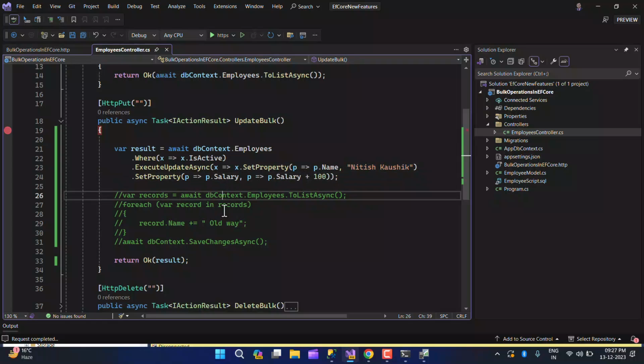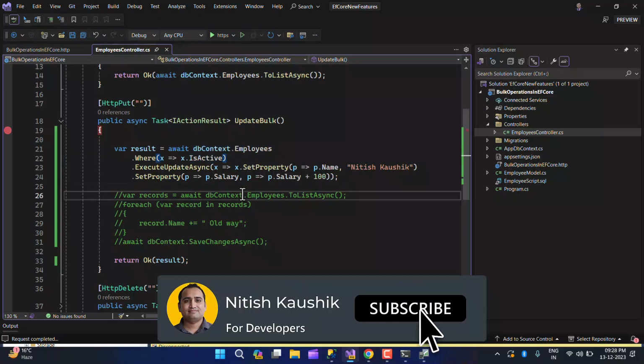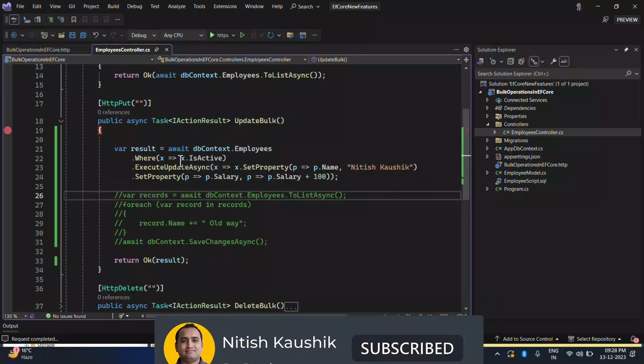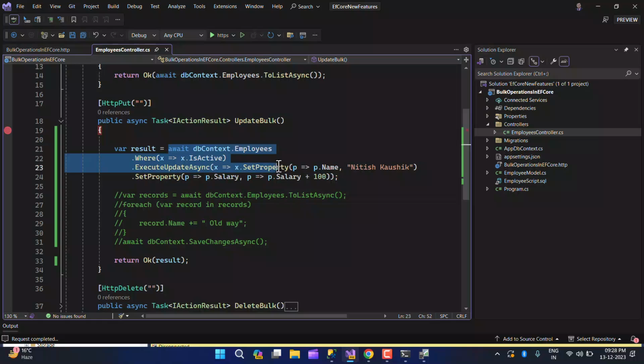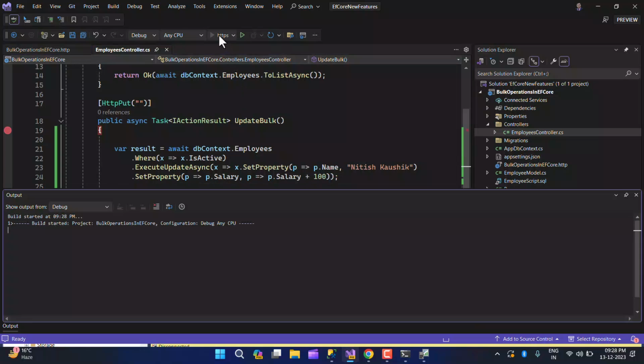If you notice one thing very carefully over here, we are not using that save changes. Why are we not using that? The save changes method is used only to save all the changes that you are making in the entities. But here we are not fetching the records and then updating them. We are simply writing a query, and this query will run on the database itself. So there is no need of using that save changes method over here. Okay, let's just run this application.